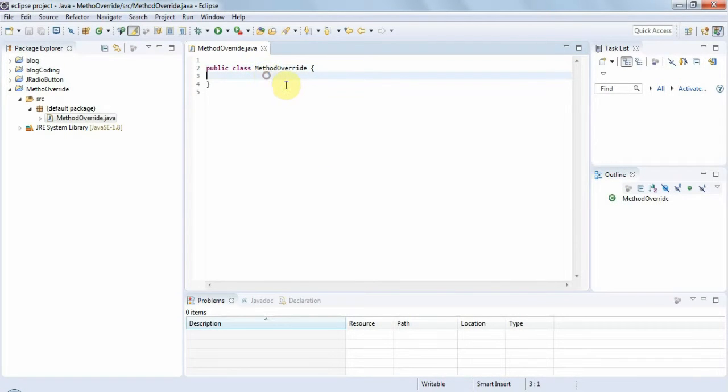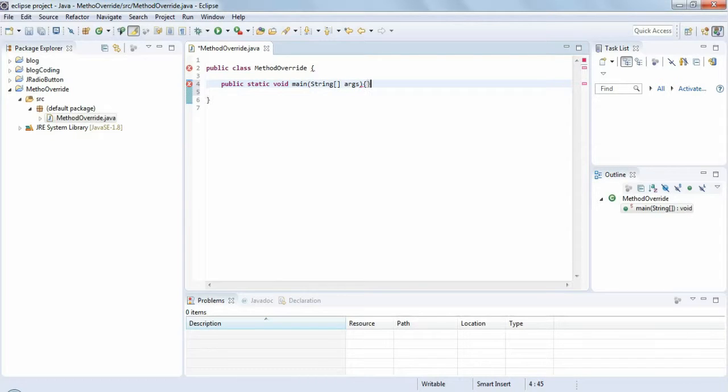Okay, so inside there we're going to create a method and then override the method inside the static main method. So first we're going to create the main class, public static void main String. There we go. Then we'll create this first: mo equals new MethodOverride. Right, done.